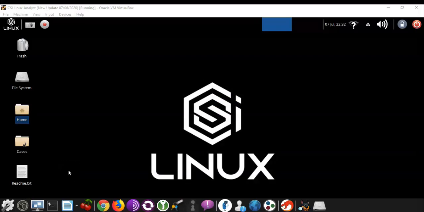So once we have our desktop for the CSI Linux Analyst, we're ready to begin the connection to the gateway. Now, if we go down here to the lower taskbar and we look over to the left, the second icon in is for the CSI gateway. Let's go ahead and launch that.